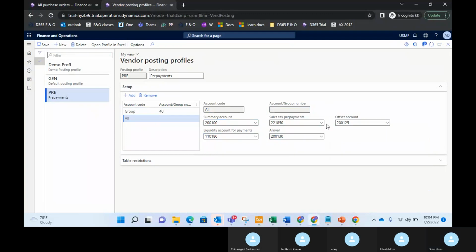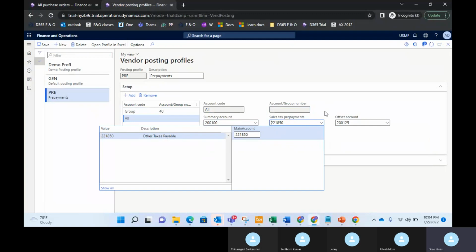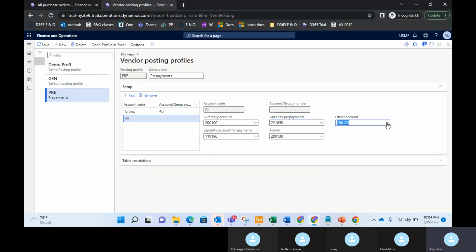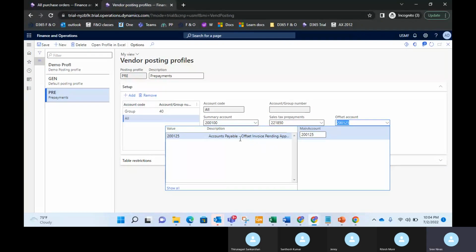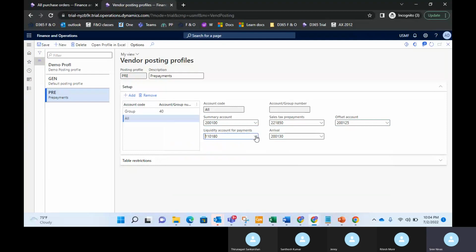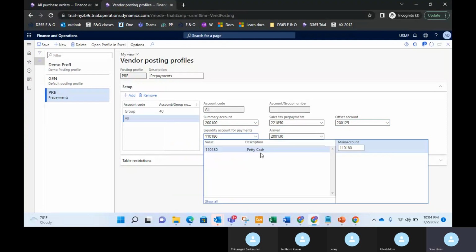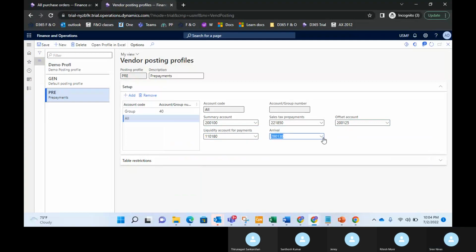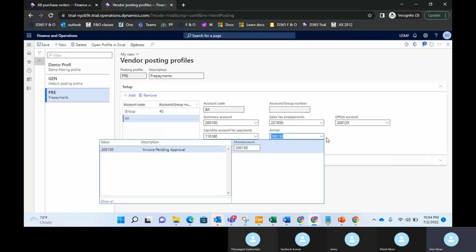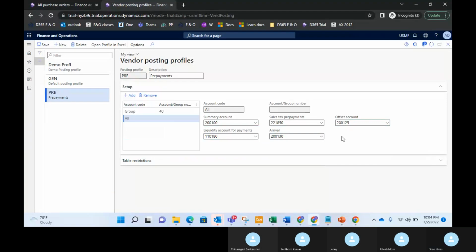Accounts payable domestic, and they have even updated a sales tax one, that is other tax payable. Offset account also they have given: accounts payable, offset invoice pending approval. Liquidity they have updated as cash arrival, invoice pending approval. Whenever you deal with the prepayment, they will not update all these things for sales tax, offset account, arrival and liquidity. We'll give only the summary account, as accounts payable.